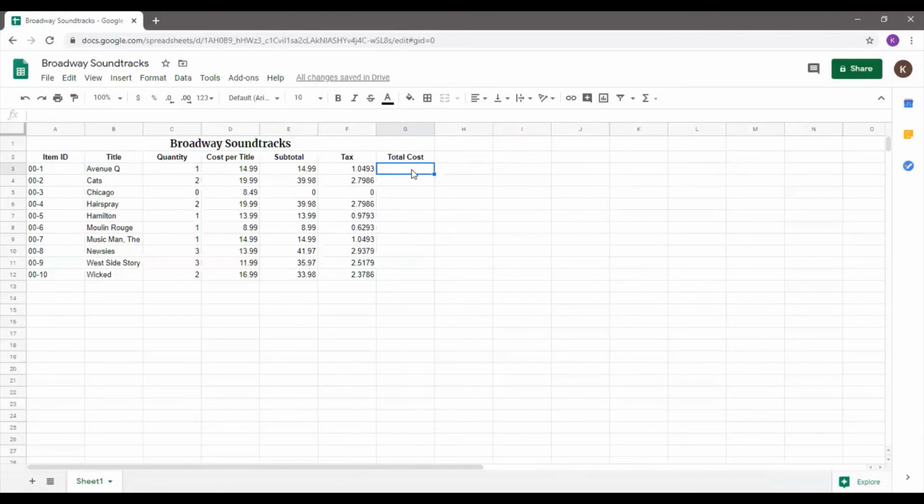Now, this time, we're using a different mathematical operation. In this case, we're just going to be adding our subtotal to our tax. So we could do this in one of two ways. I could type it in manually. I could also use the sum function. And I'll do it in both ways. First, I'll do it manually like we've done before. So I'll press the enter key.